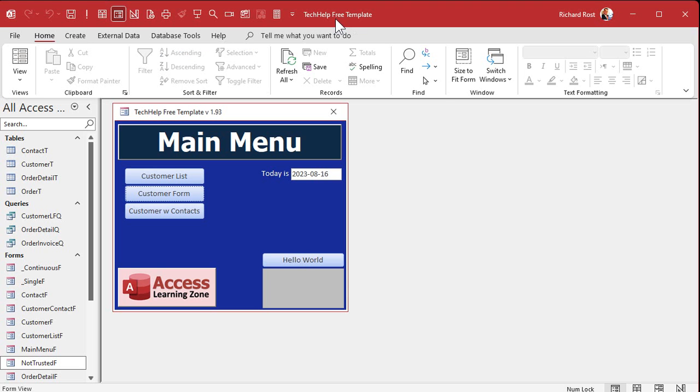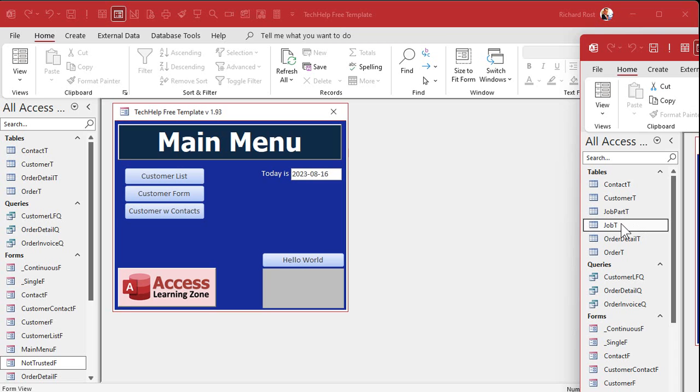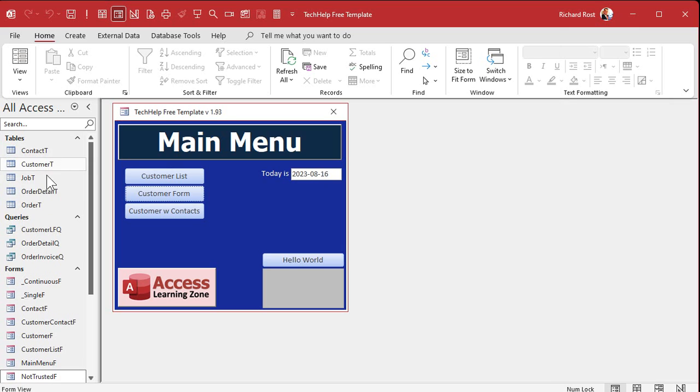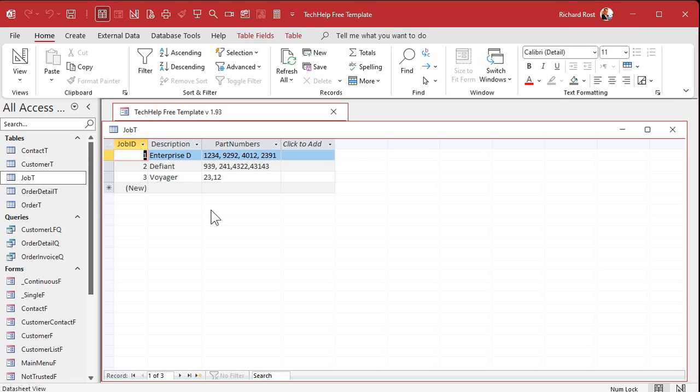All right, so here I am in my Tech Help free template. This is a free database. You can download it off my website if you want to, but this will work with any database you want. So I've got a sample job T all set up. This is basically kind of what Lucas gets. He's got a job ID. He's got a description. He's got a bunch of other fields in here, who the sales rep is and the client and blah, blah, blah.